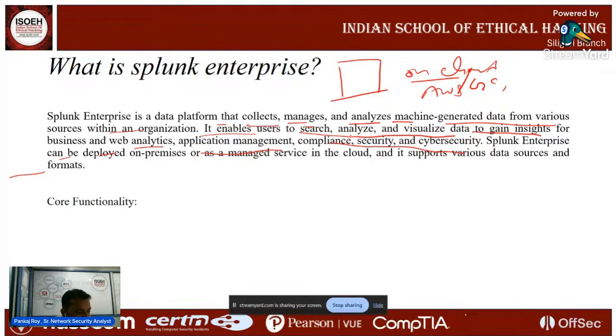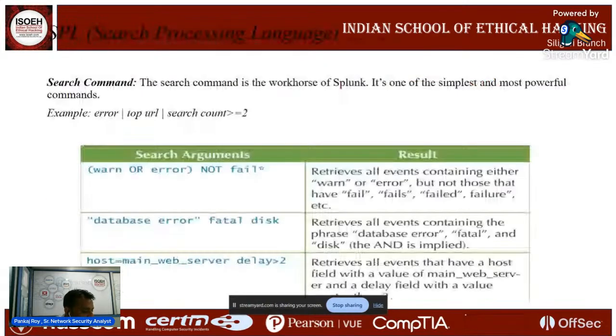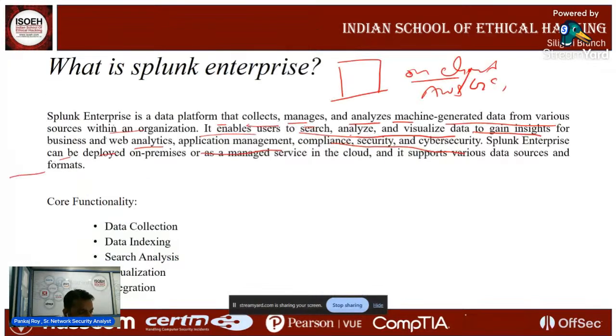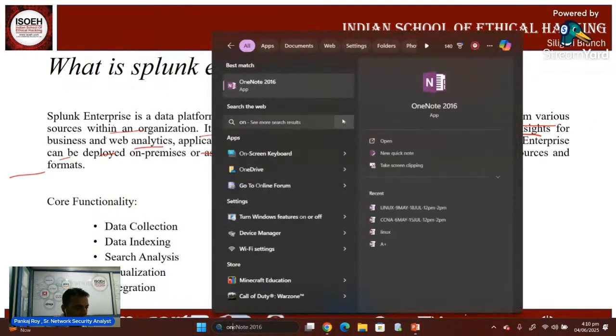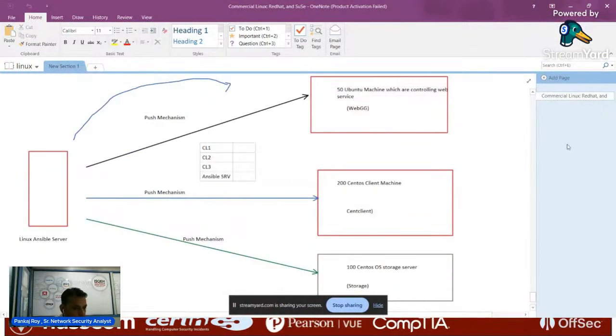So why should you use Splunk? First, data collection. Second, data indexing. Third, search and analysis, visualizations, and integrations. Splunk is a SIEM tool, as you know, that helps to collect data, index it, search and analyze it, visualize it, and integrate. So I will explain some visualization so you can understand. It's very easy to understand if I explain it.